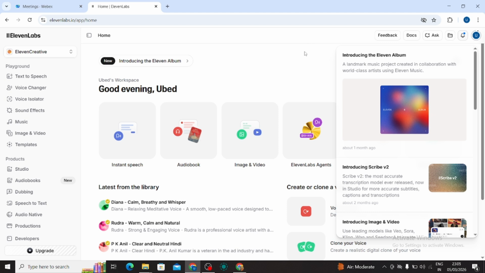Step 1. Log in to your ElevenLabs account. Go to the ElevenLabs website. Sign in with your account credentials. Once you're logged in, you'll be taken to the dashboard.